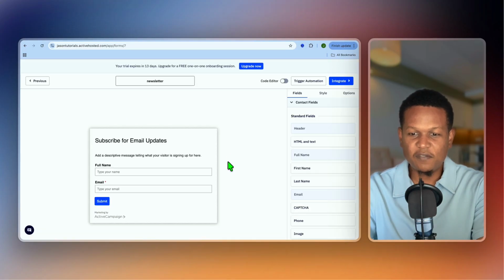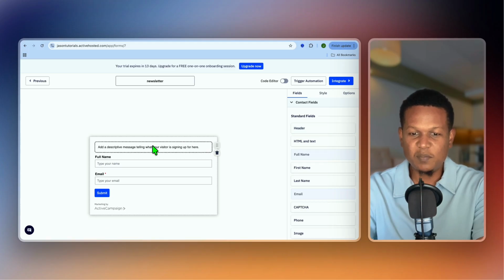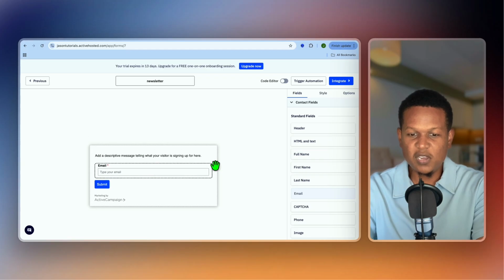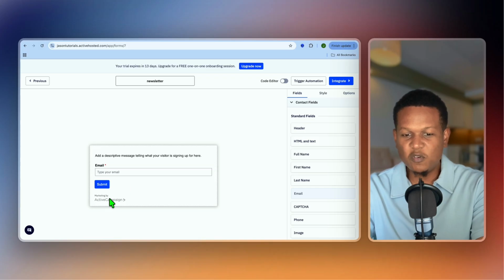After you have created your form, you can start editing it. So for example, we'll be removing the top section. Then you can add a descriptive message right here. And I also recommend that you remove the section for full name. And you are going to remove this section also.